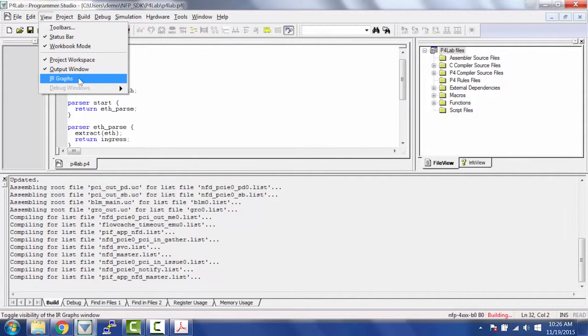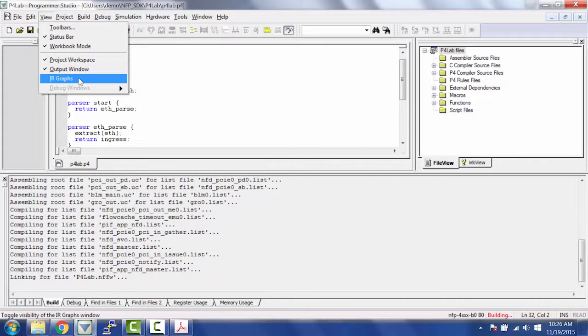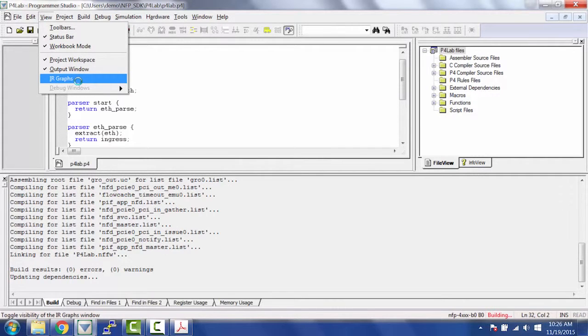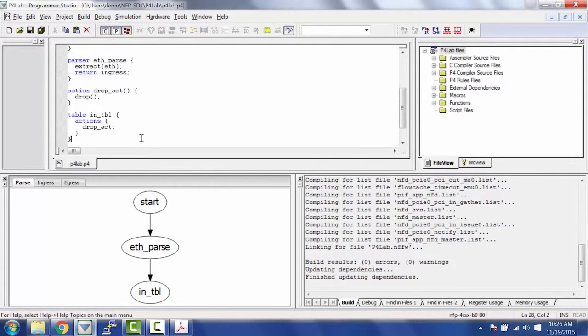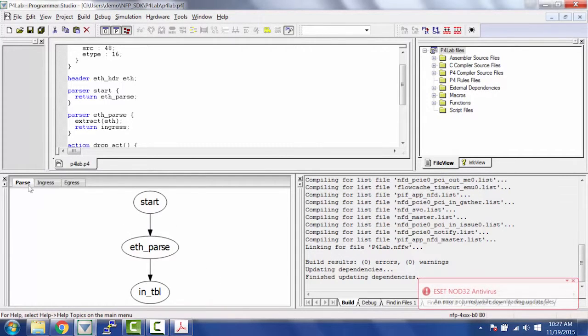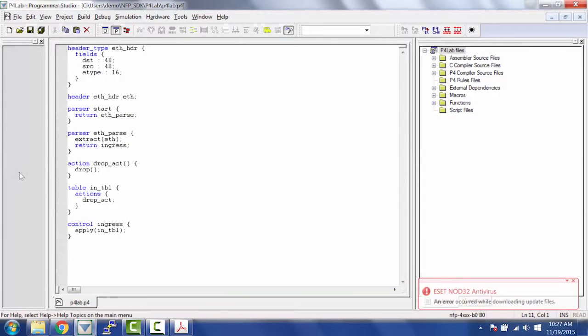While we're waiting for the build to complete, you can also look at view IR graphs. And these IR graphs are generated from that intermediate representation. Remember the diagram where P4 gets compiled to the intermediate representation and from then compiled to the firmware. So you can actually go and click on these graphs to jump around in the code. And this visualizes for us the pass graph and the ingress graph. Okay, so we are done with building.